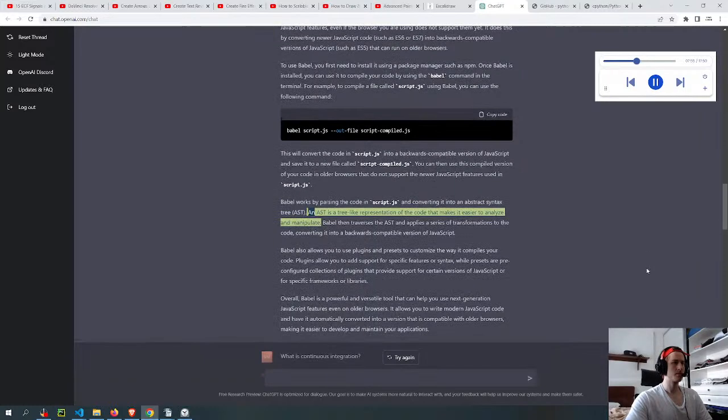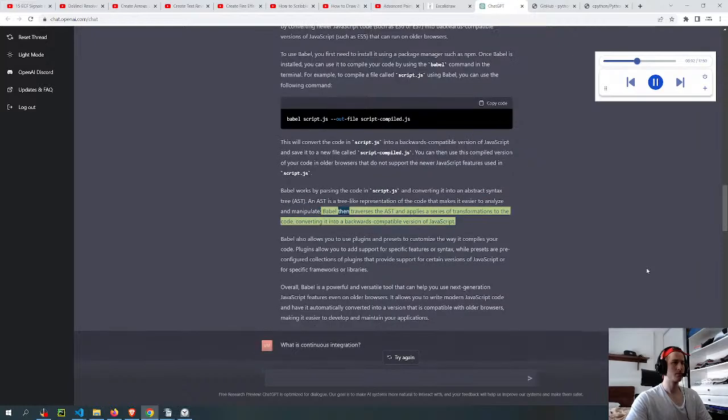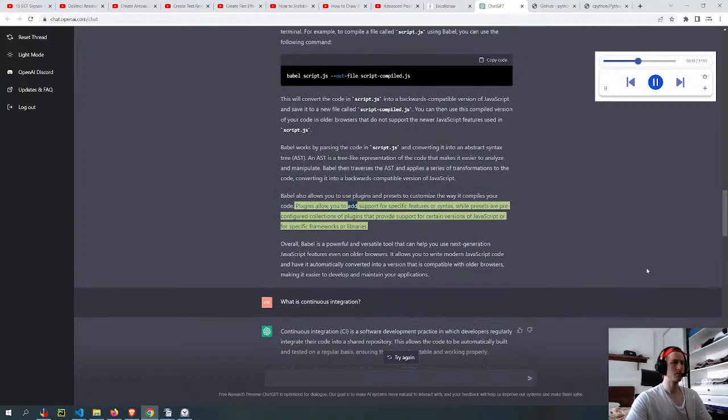Babel works by parsing the code in script.js and converting it into an abstract syntax tree, AST. An AST is a tree-like representation of the code that makes it easier to analyze and manipulate. Babel then traverses the AST and applies a series of transformations to the code, converting it into a backwards compatible version of JavaScript. Babel also allows you to use plugins and presets to customize the way it compiles your code. Plugins allow you to add support for specific features or syntax, while presets are pre-configured collections of plugins that provide support for certain versions of JavaScript or for specific frameworks or libraries.